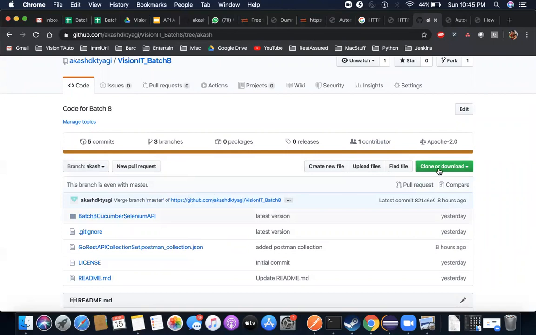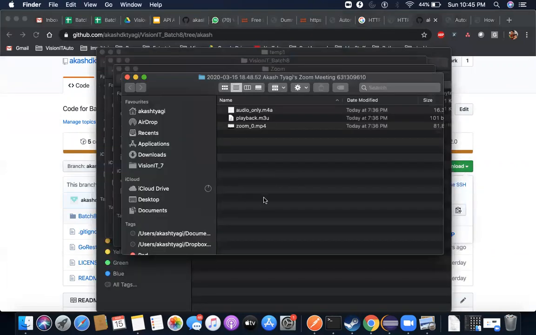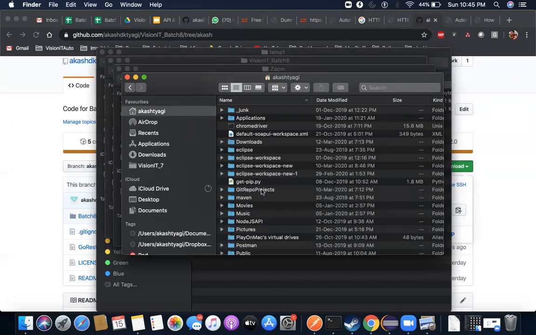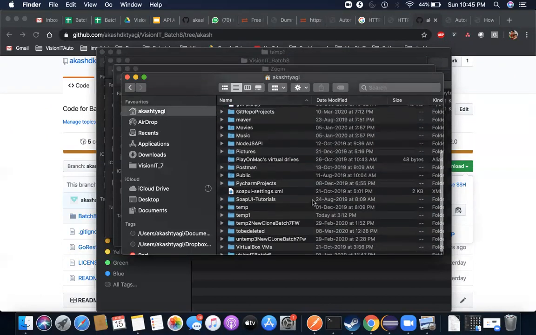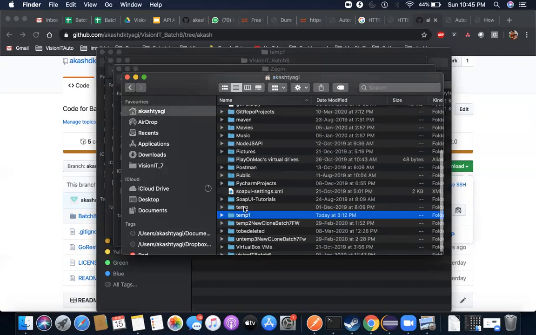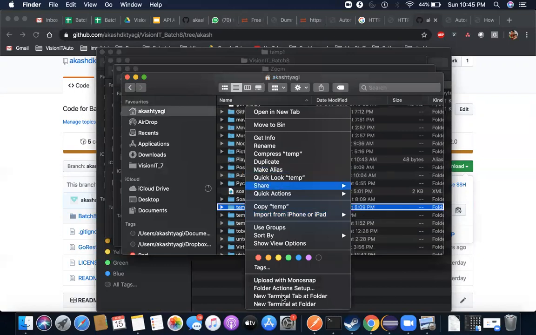Second thing you need to do is clone this. How will I clone it? I will copy this part. I'll go here and copy this. Then I'll go to my local system. In my case, this is a Mac. So I will go inside here, and maybe not here, otherwise it will be a clash. Let me go here and right click and click on new terminal at folder.